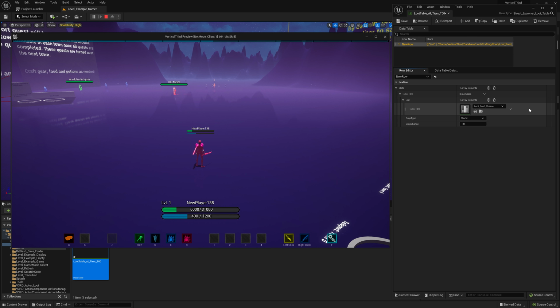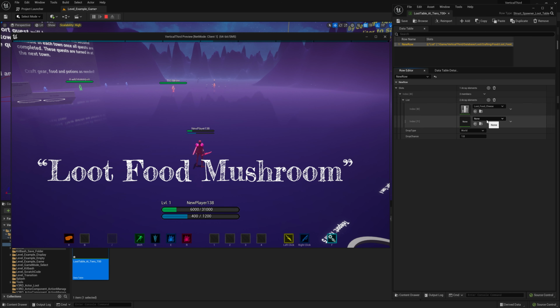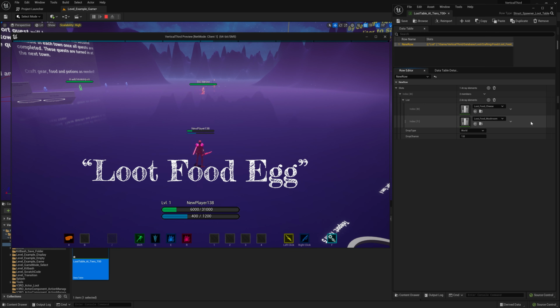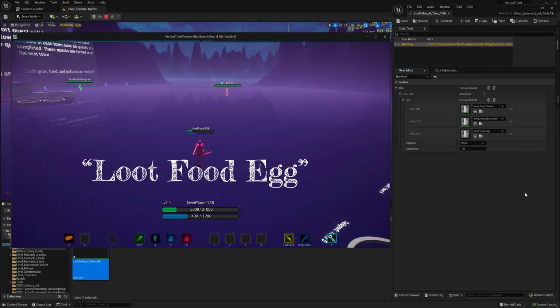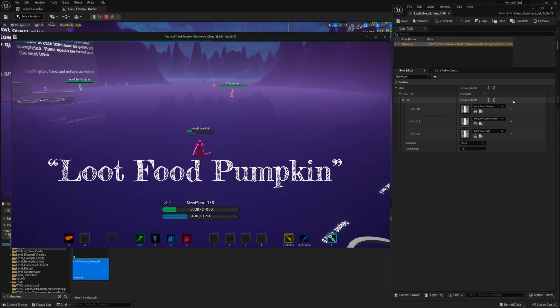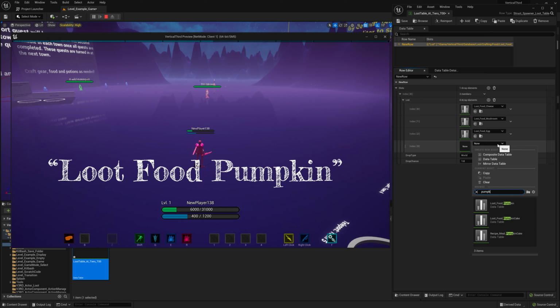Let's run through some basic numbers. If there's one item in the slot, there's a 100% chance the cheese will be chosen to drop. If I add a second loot, say a mushroom, there's going to be a 50% chance that either one will be chosen to drop. If I add a third loot, like an egg, there's a 33% chance for an item to be chosen to drop. If I add a fourth loot, like a pumpkin, there's a 25% chance for an item to be chosen to drop.